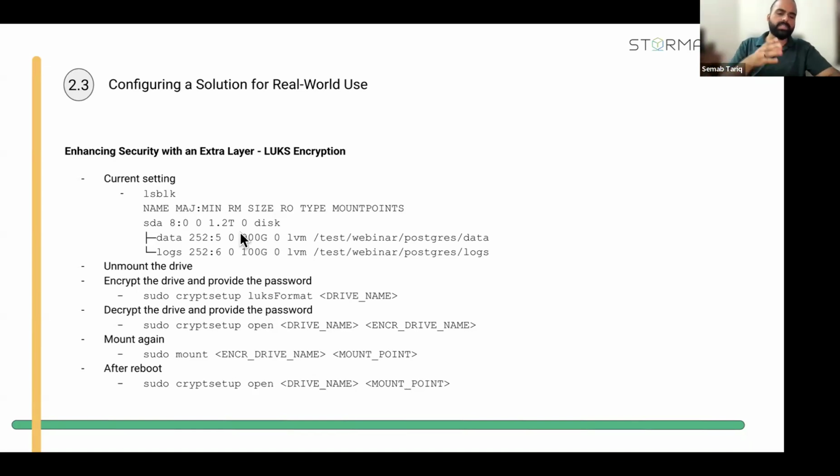So this is how you can encrypt, and this is how you can decrypt. You just have to specify cryptsetup open, give the drive name that you want to decrypt, and then give the new name for the drive that will be decrypted. So let's say I encrypted my data drive, but I want that once this is decrypted, it should create a new drive by the name of decrypted data volume. So this is how I can do that. I can specify another name for the new drive.